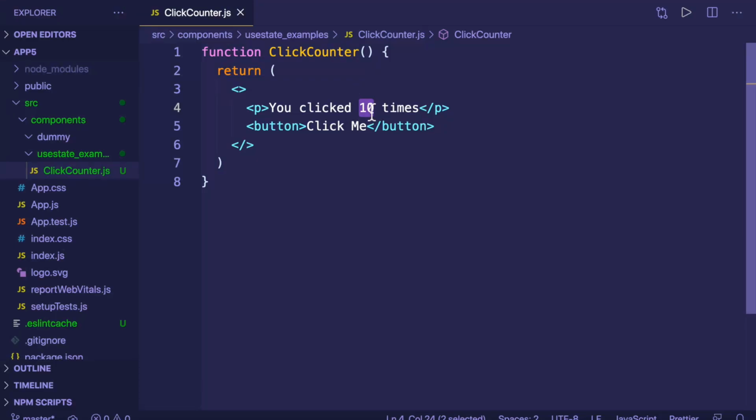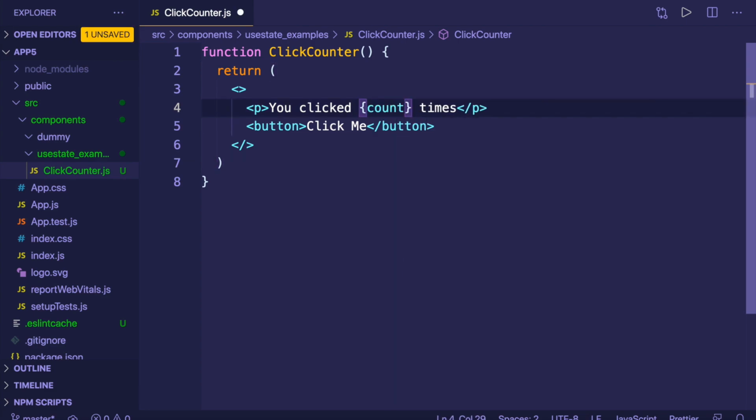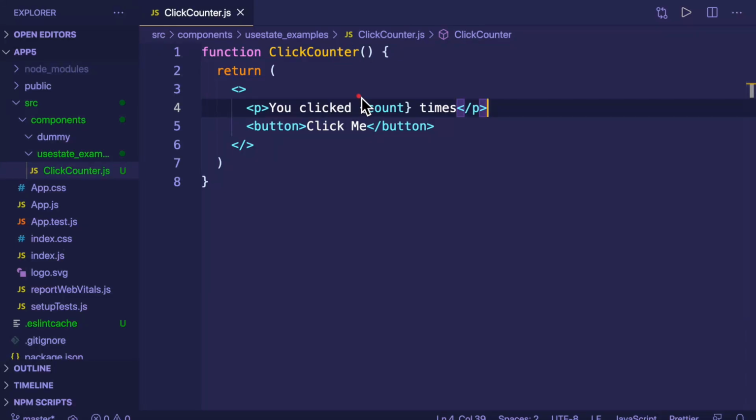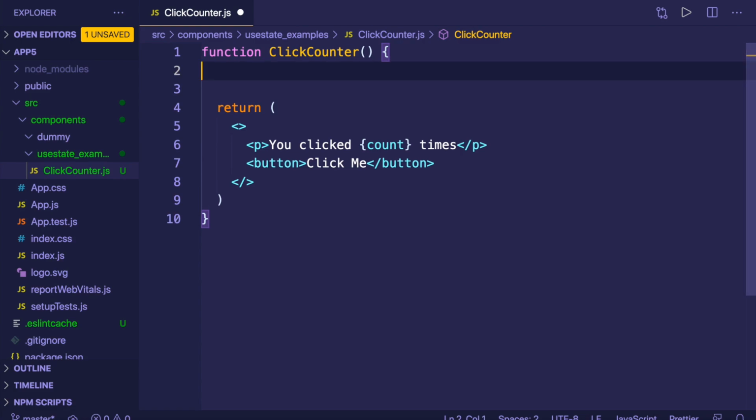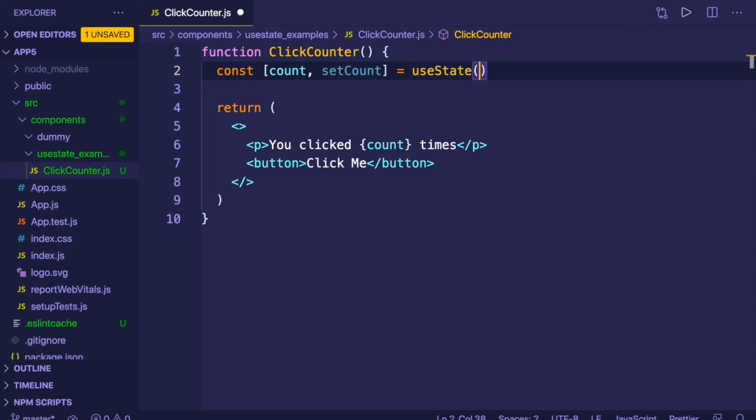So this will have to be a variable. Let's use count for that and embed it like this. And the second step is create state variables for them using useState. So we need to create a state variable for count now. And the way to do it is we'll write const count, setCount equals useState followed by whatever needs to be the initial value of count. 0 is going to be the initial value, so I have specified 0.